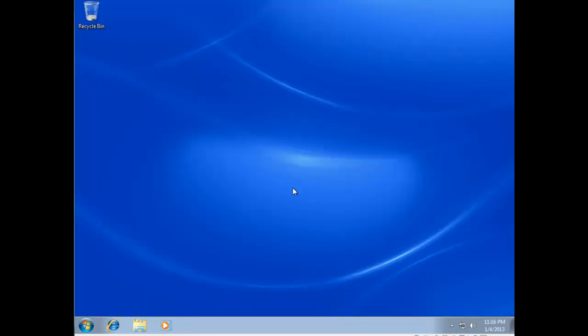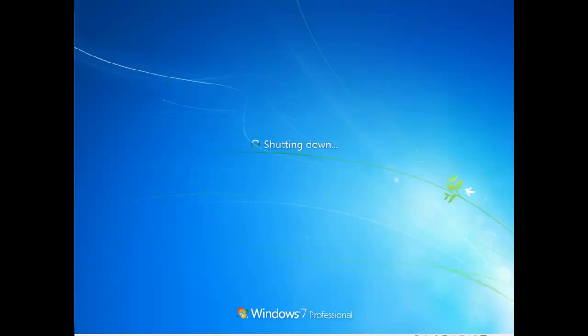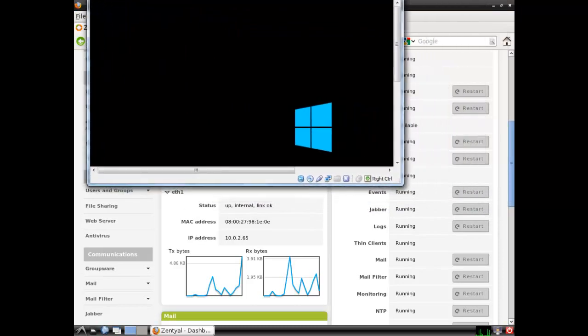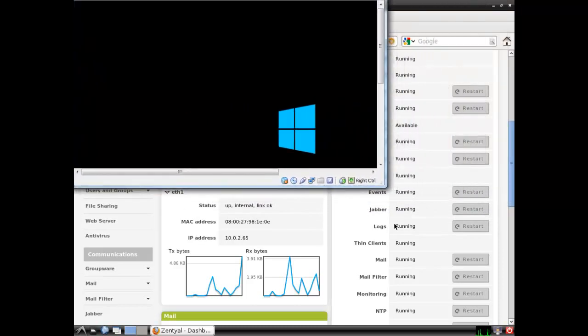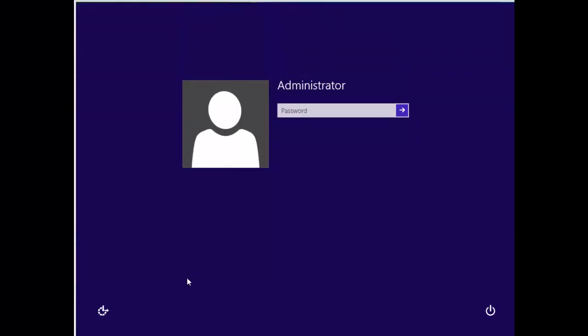I'm going to proceed now to Windows 8 and give that a test. Make sure that's working nicely. Go ahead and shut this down. And I'll start up the Windows 8 virtualization. I'll move this into position. Isn't VirtualBox nice? It's a great product.